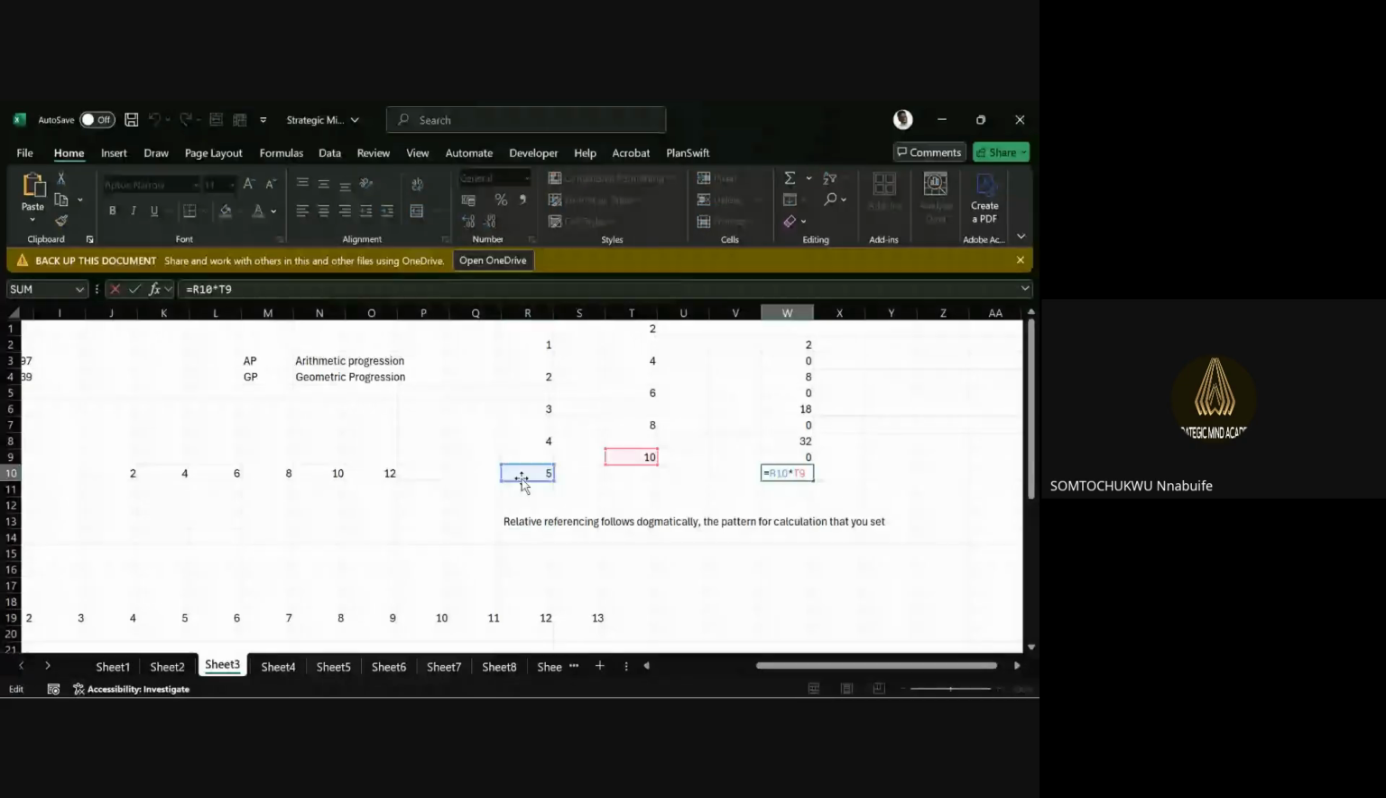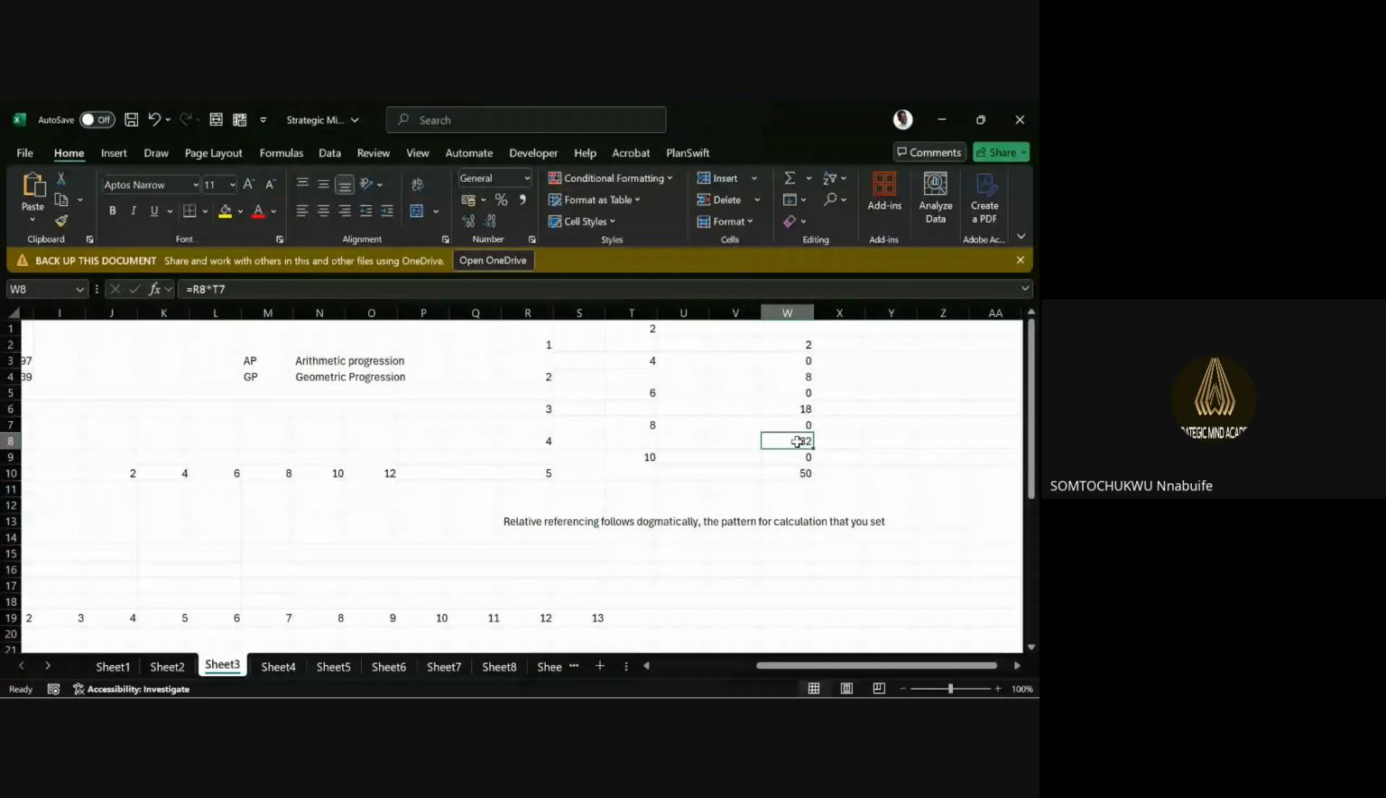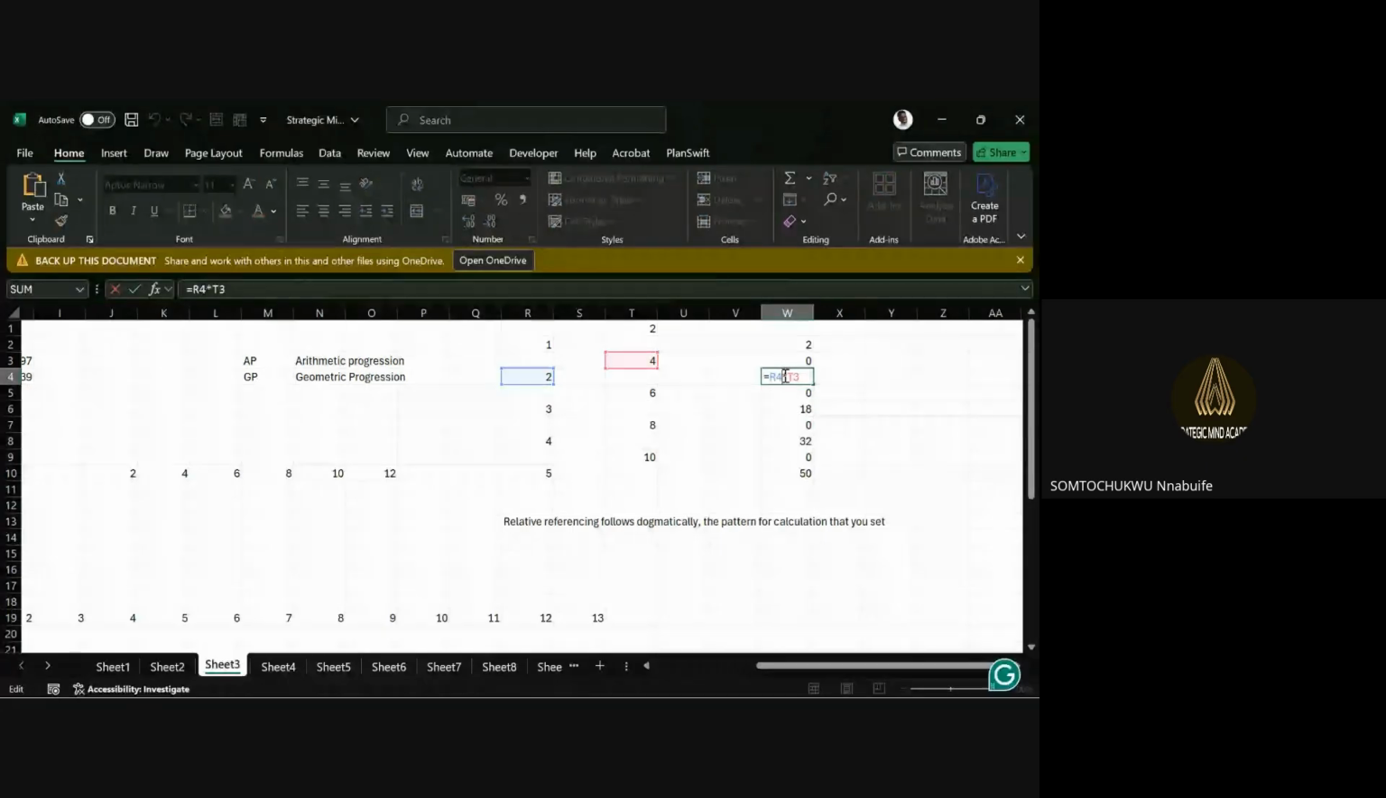Can you see that it is the pattern that says this guy is also following? It is the same pattern that this guy is also following, and the same pattern that this guy is also following. That is how your relative referencing actually works.